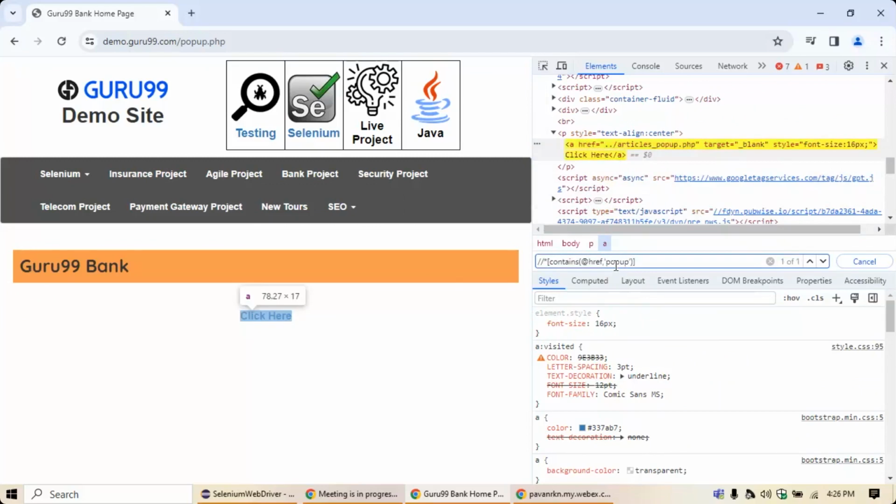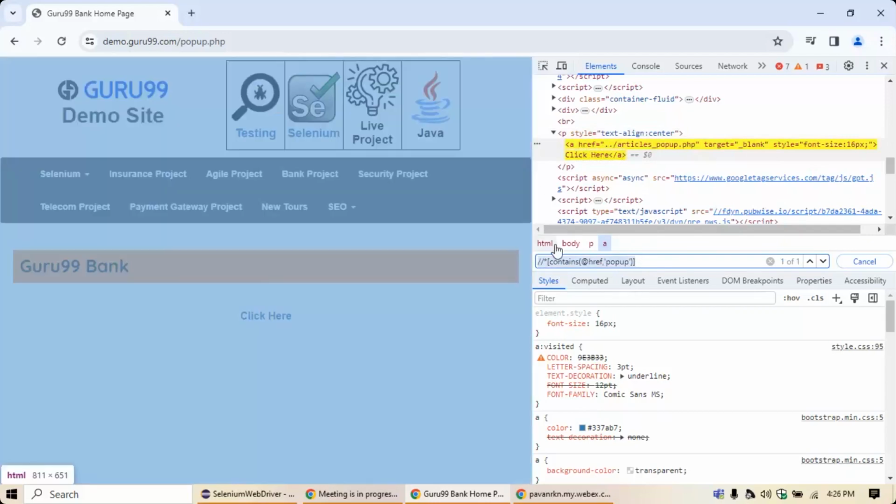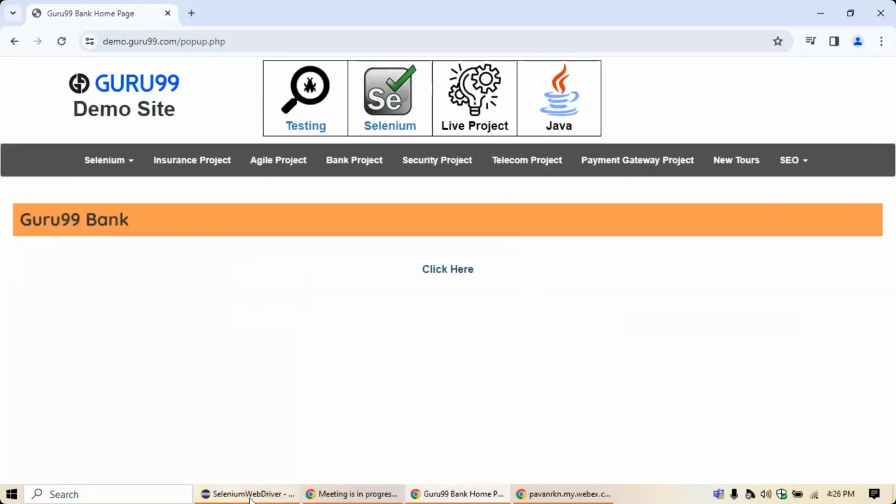See, it got identified. So this is one way of identifying the XPath. Or else directly, since it is a link, you can use the link text method also. By link text you can identify the "Click here" button. So for now I am going to use this property and then try to identify the window. Let us try and see what is going to happen.